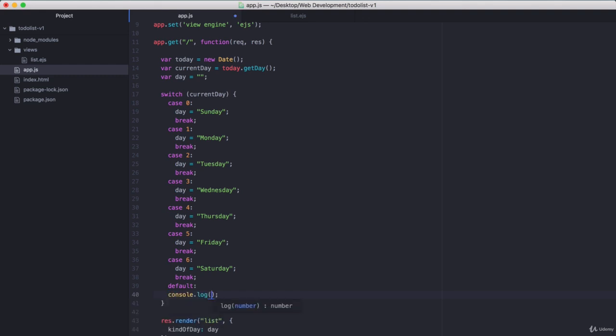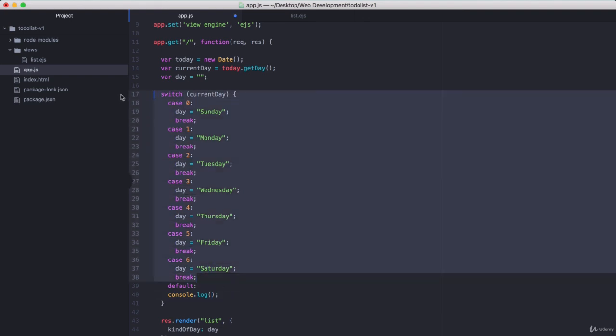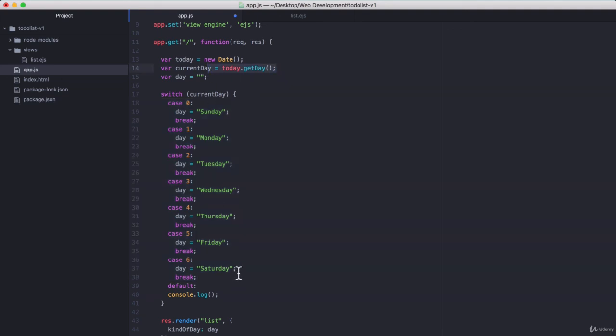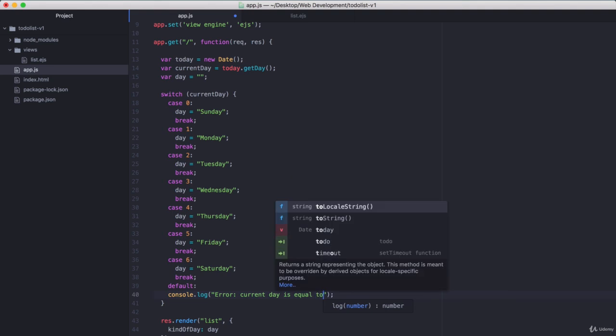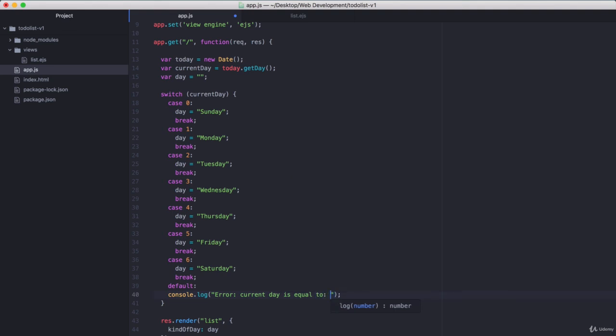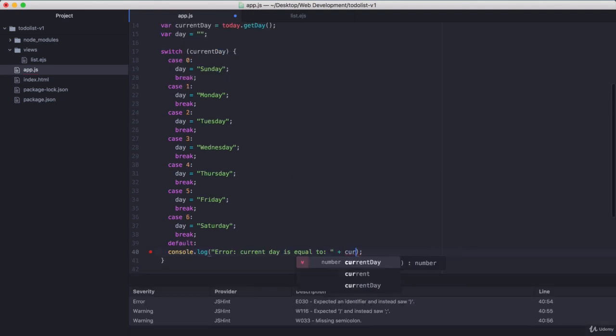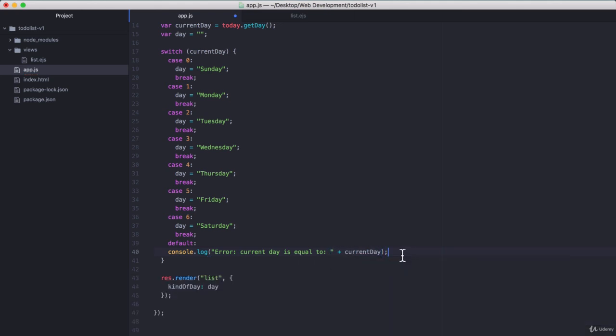And the final thing that we need to do is to add a log statement or throw an error when our current day is not covered by any of these cases. Now, this should never ever happen because there is no 8th day of the week. So this should never ever be triggered. But just in case, we want to know what on earth is going on. So I'm going to say error: current day is equal to, plus the value of current day that triggered this default case.